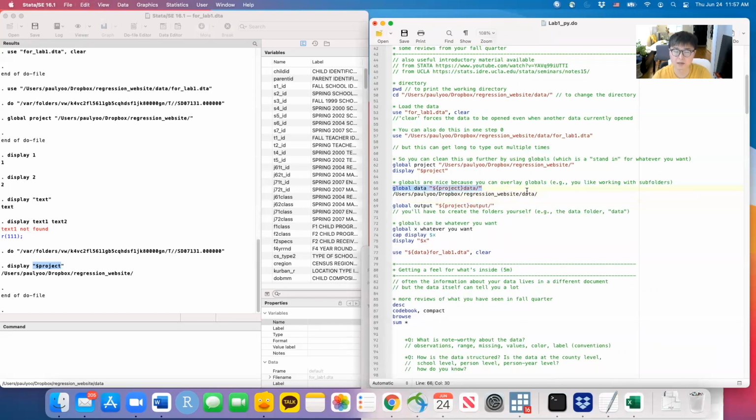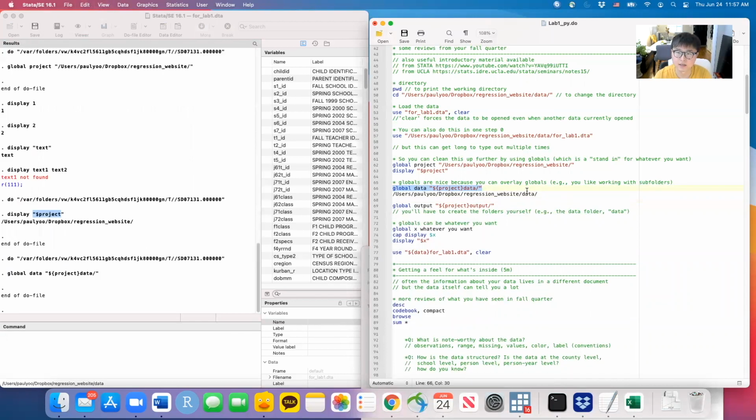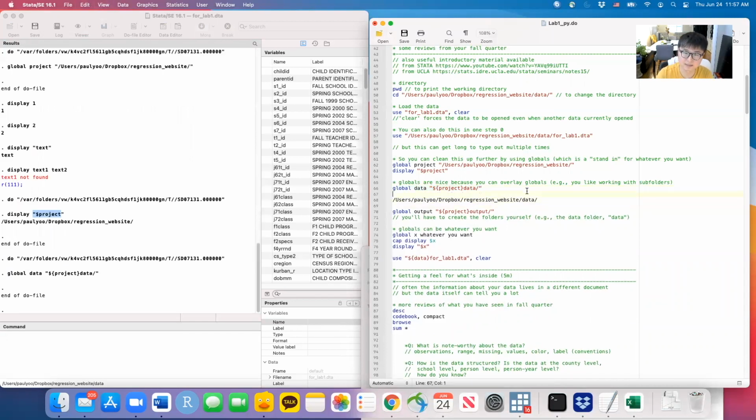And you can check by saying, let's set the global called data, right? And let's display $data to see what this is a stand-in for. But put quotations around it, because what we're going to try and print into the results window is a long string of text with spaces in between.